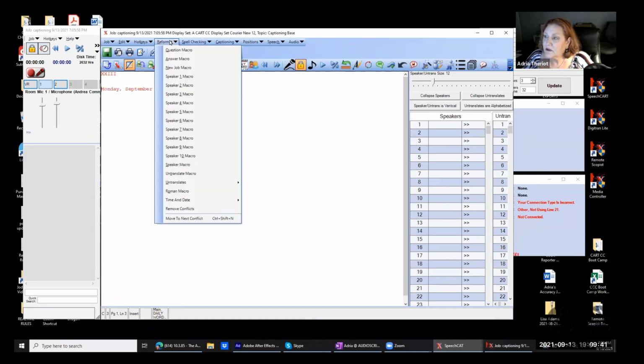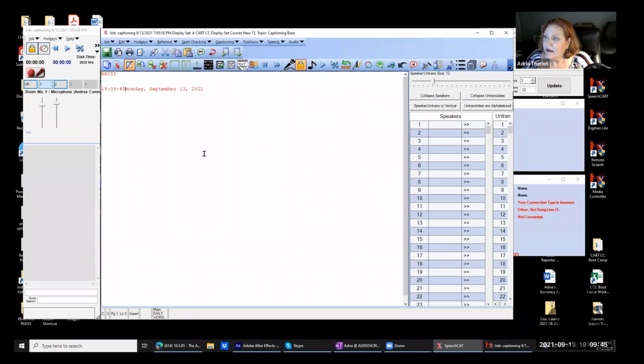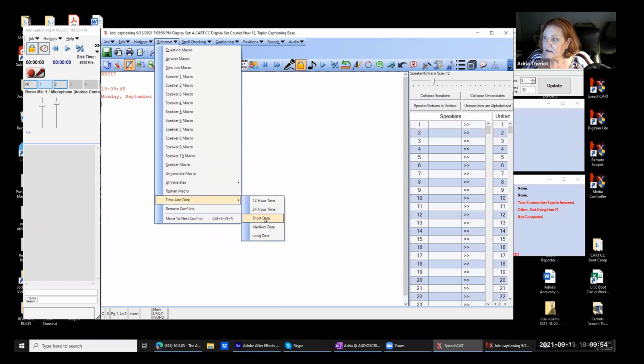I don't know if you guys knew about this, but under reformat, there's also time and date. And you can have it put in the different time and dates.